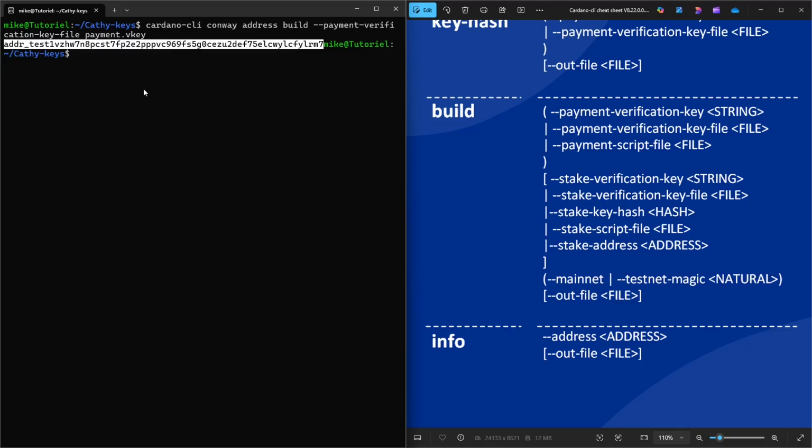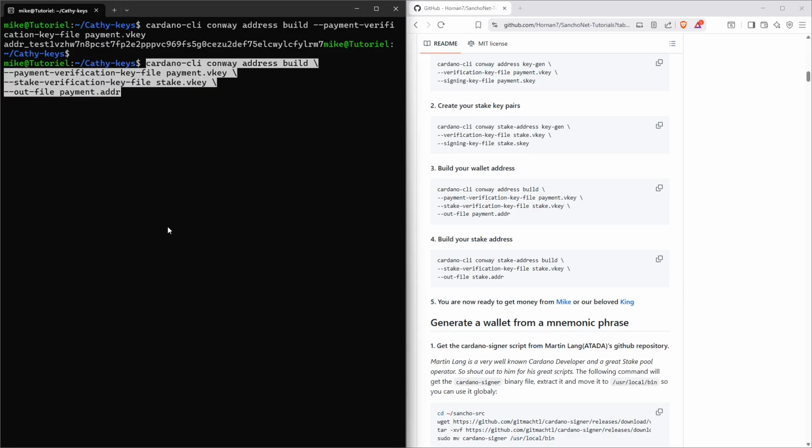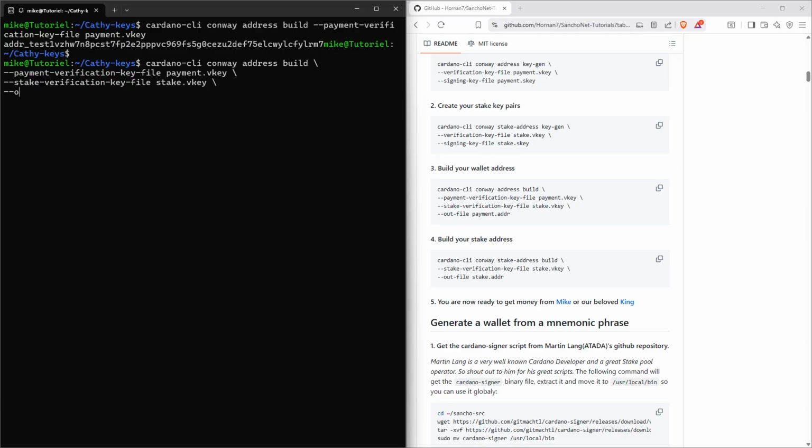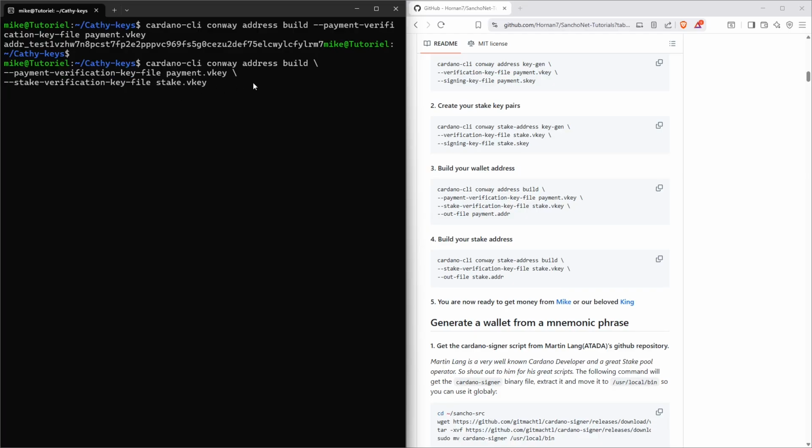But if I do that again, but this time I also use the stake key here. Same command, as you can see, but I use the payment verification key and I also use the stake verification key.